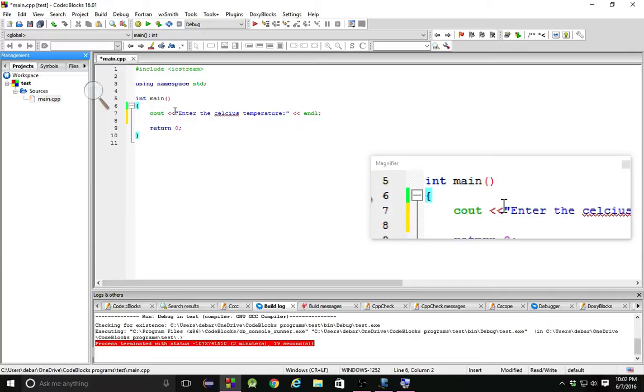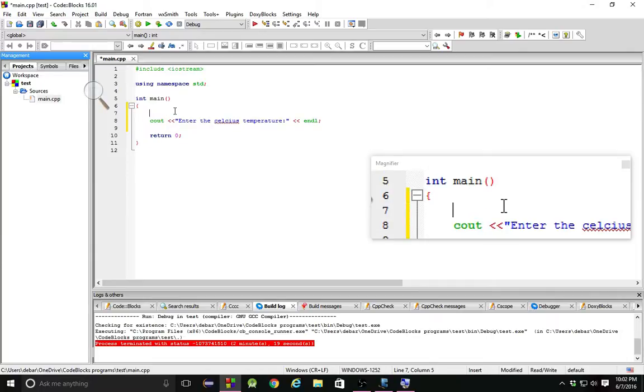So then what we want to do is create a variable. Make sure that this is a double. Do not make this an int or anything else. Double. We're going to call this C. Double C.